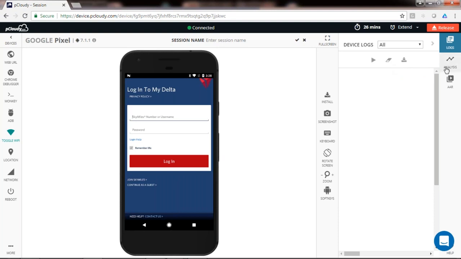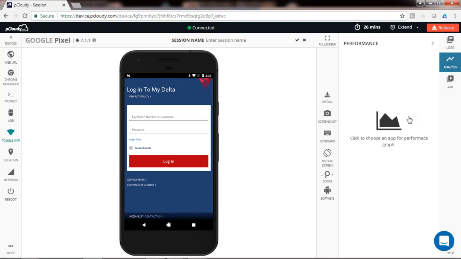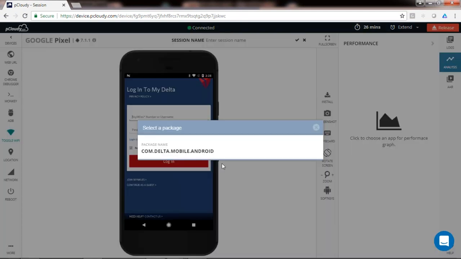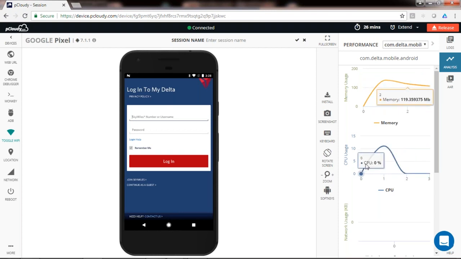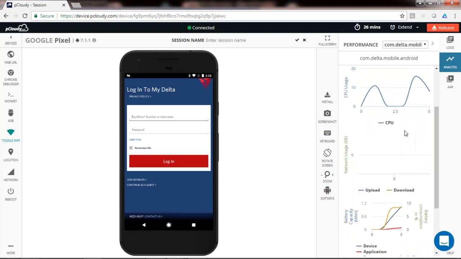The second big value add which we have here is analysis. If I click on analysis, I have to select the application. I need to click on this icon to select the application which I have installed. So let's say Delta, I want to monitor the performance, and say select. Here we will show you the memory usage, memory pattern, how much memory is consumed by this application on the screen, what is the CPU consumption, what is the network consumption, what is the download and upload data.